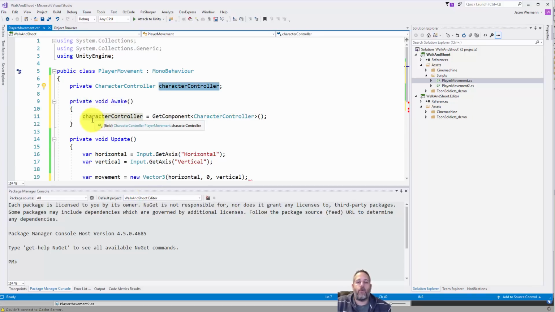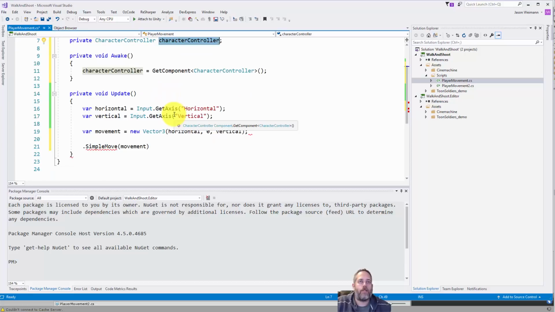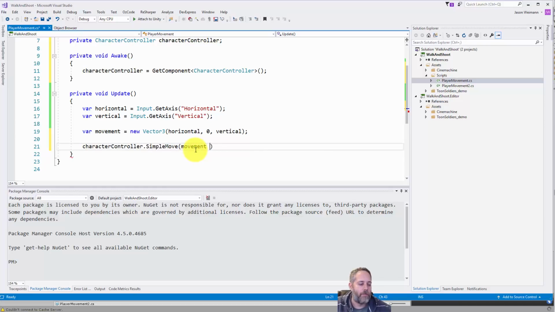We're going to cache it in Awake, so that way we only call GetComponent once. Again, not a huge deal in this case, but in a bigger project, it's important. So it's just a good habit to get into. And then down here in Update, we'll just call the reference to that character controller, and we'll call it SimpleMove. Now, we don't want to just pass in movement. We want this to be based off of the speed our game is running at, so our frame rate. And to do that, we multiply by Time.deltaTime.